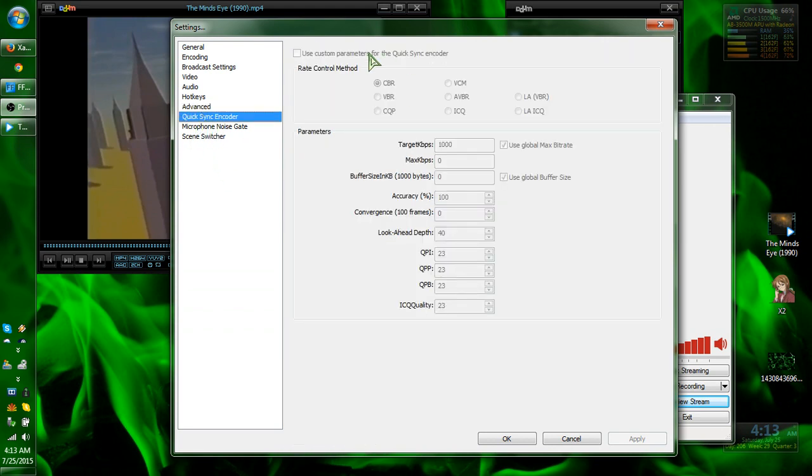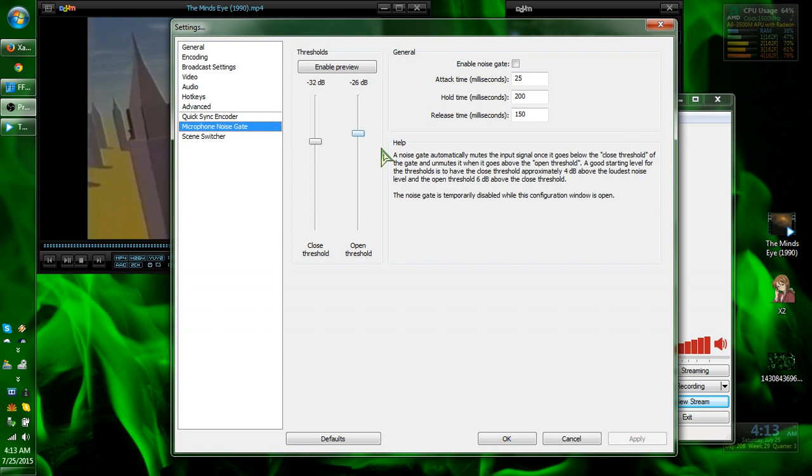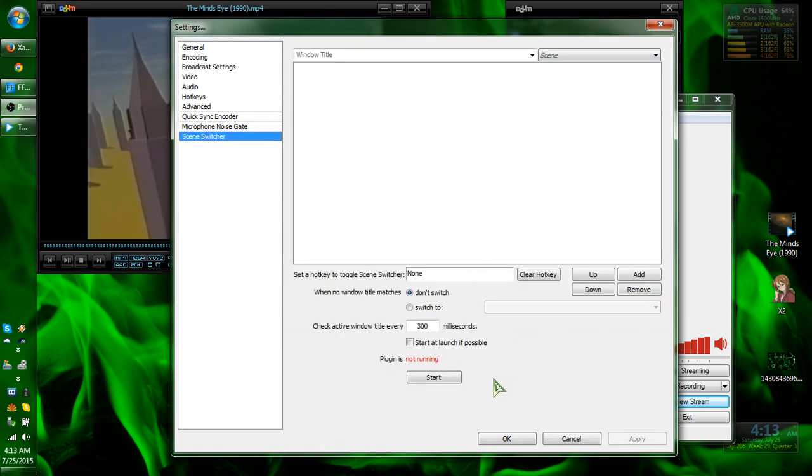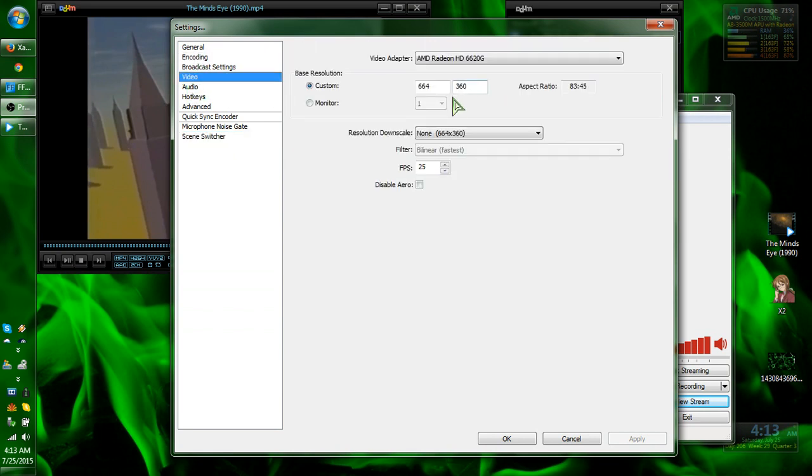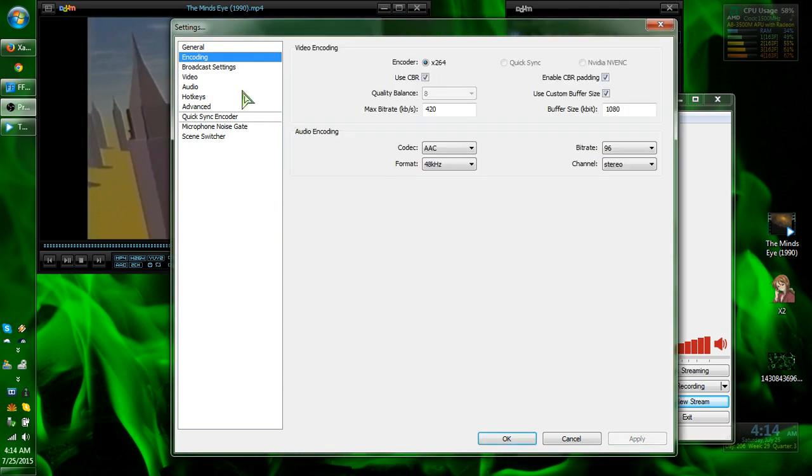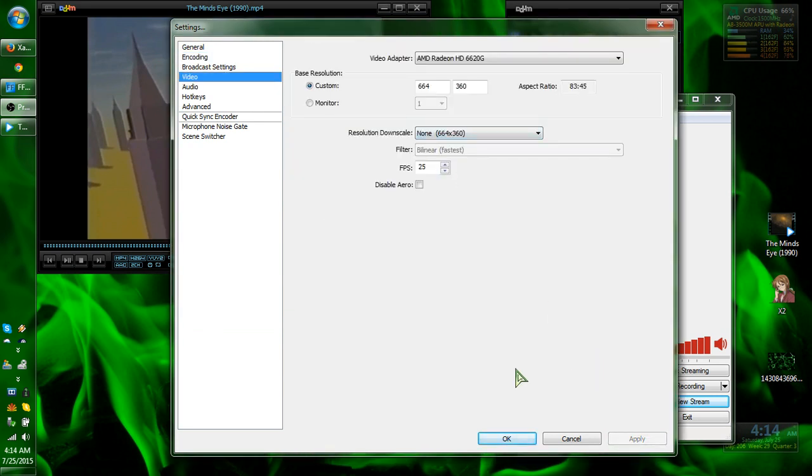Quick sync encoder, I have no idea how to mess with that. Noise gate for your microphone, and scene switcher and other stuff, I don't mess with any of that. But as long as you get your video set up. Oh, and by the way, under video, resolution downscale, please don't use this. All it will do is make your stream look artifacty. It'll break it up into a bunch of squares and look really bad. You can go ahead and try it, but it's on you.